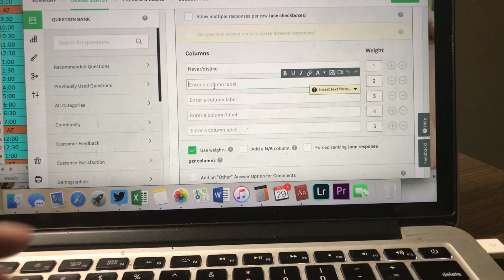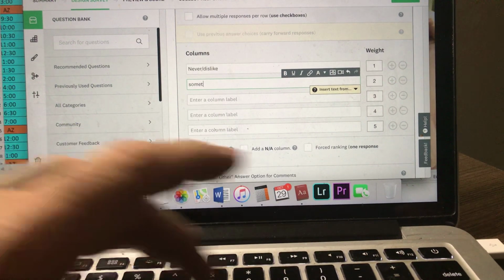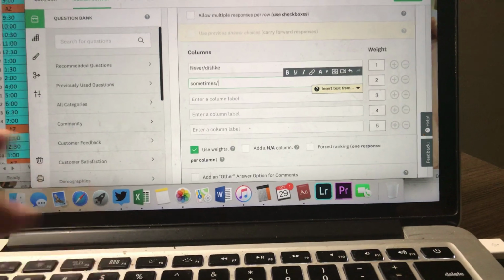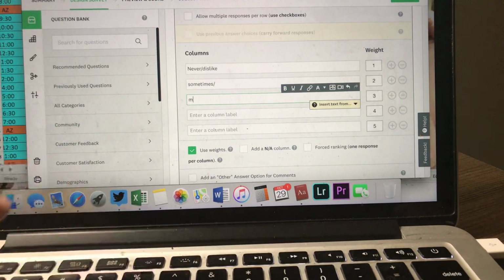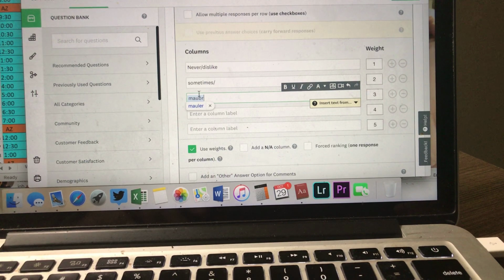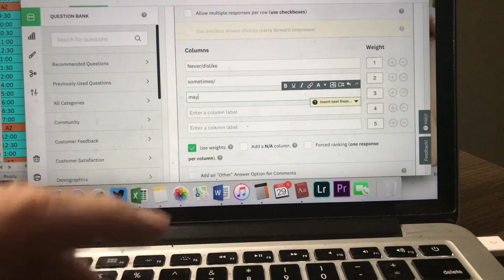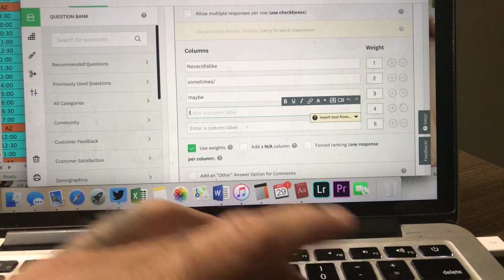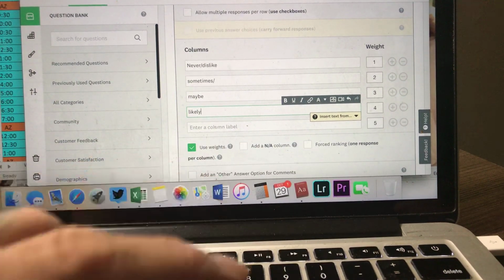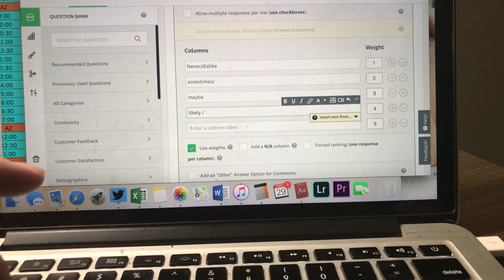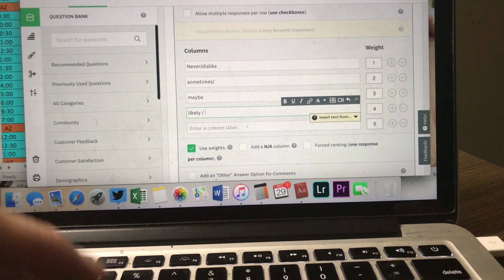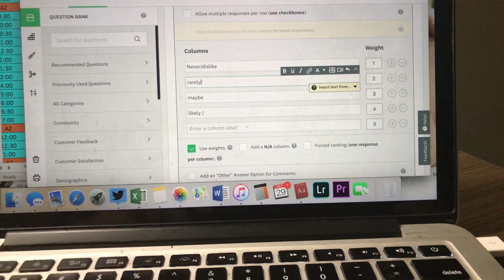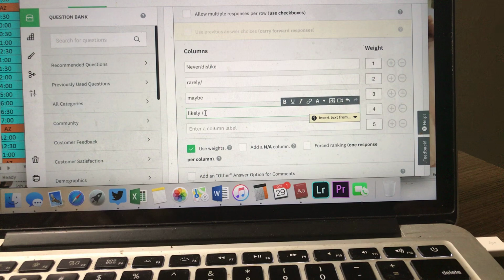Okay, never. Sometimes you buy them. I'm just doing this. Like I said, I'm doing bad grammar, everything. Sometimes, okay, whatever. Here is kind of like a maybe right in the middle, right? And then let's just try to type. Maybe. And then, okay, likely or sometimes. I don't know. Let's go with rarely here. Rarely after never. And then we'll do sometimes here or something.